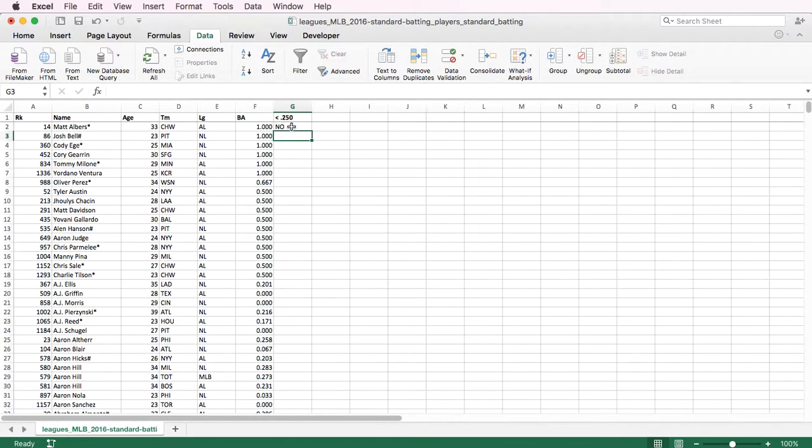So once we enter that formula, as you can see, this person's batting average, Matt Albers, is at 1.000, or batting 1,000, they call it in baseball, which doesn't really make sense, but it's 1.000, and so it's going to return no because of the test we set up: is it less than 0.25? If it was true, it would say yes, but since it isn't true, it's false, then it's going to output no.